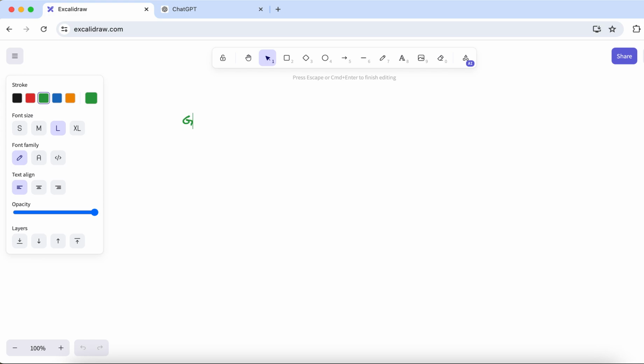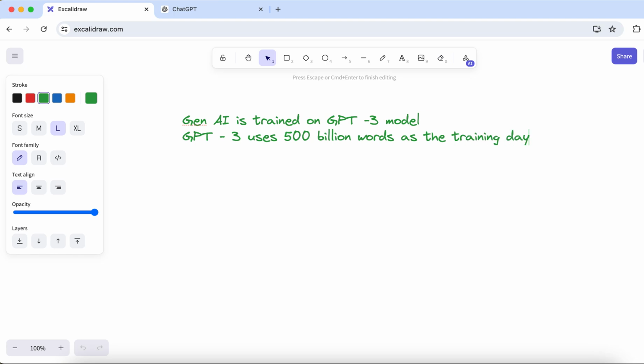the GPT-3 model. So Gen AI is trained on the GPT-3 model, and this GPT-3 model uses 500 billion words as the training data. So this GPT-3 model is kind of a core base for all the applications that are considered Gen AI applications.